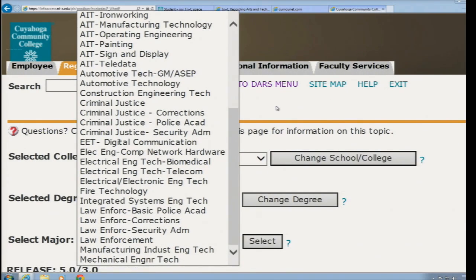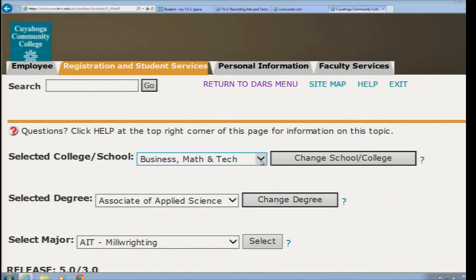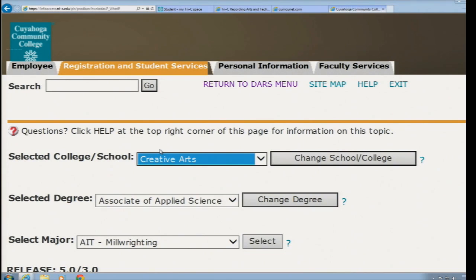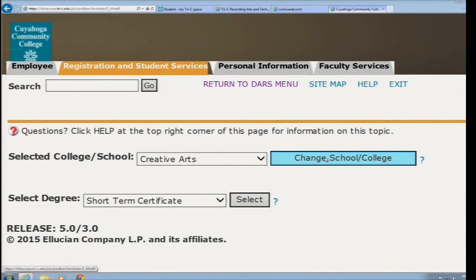That means that in the very beginning, I selected the wrong college or school. So I'm going to have to click on the down arrow and choose another option. Again, I know these two don't work, and now I know this one doesn't work. So the next option I'm going to select will be creative arts, because I know that being a recording artist, I need to be creative. So I'm going to click on that, and then I'm going to say change school and college.